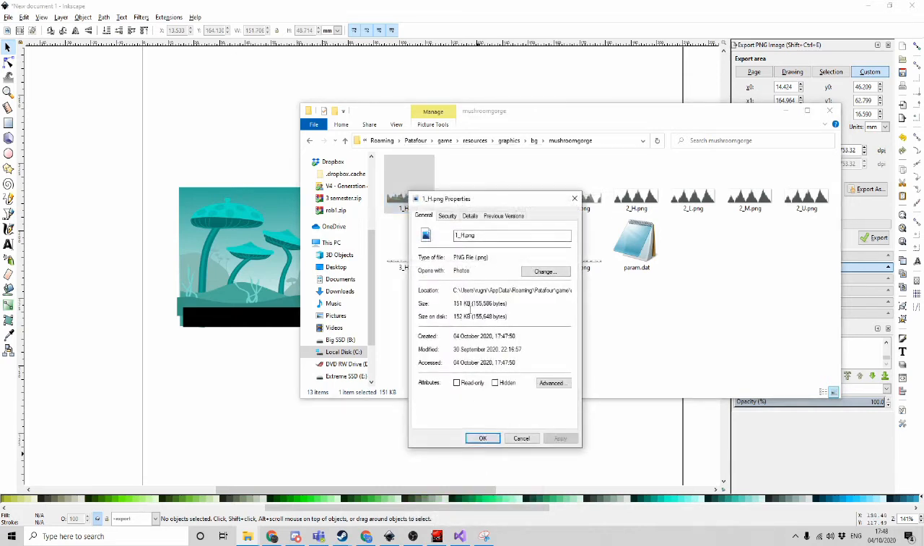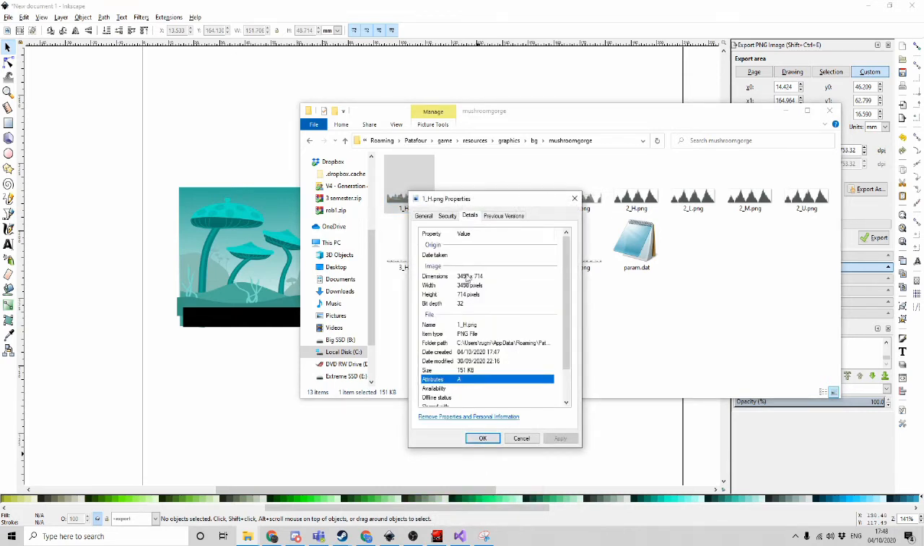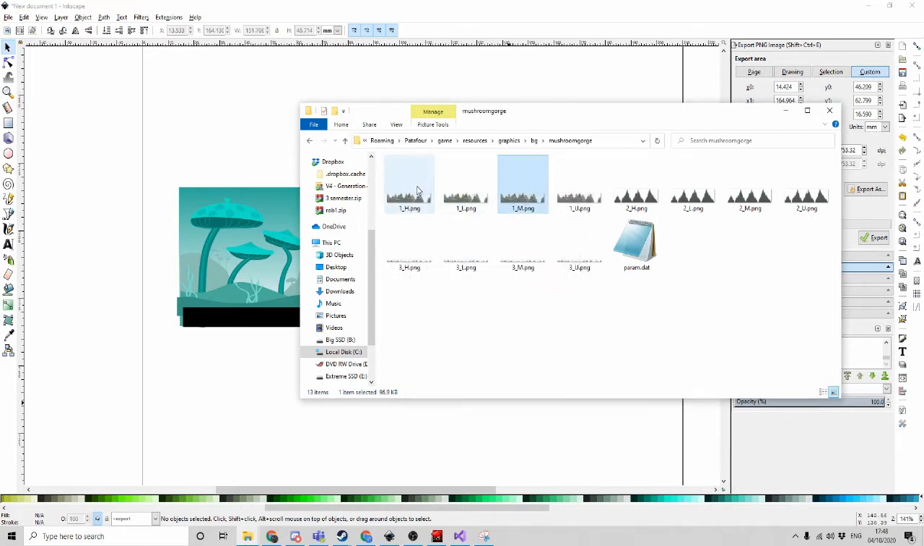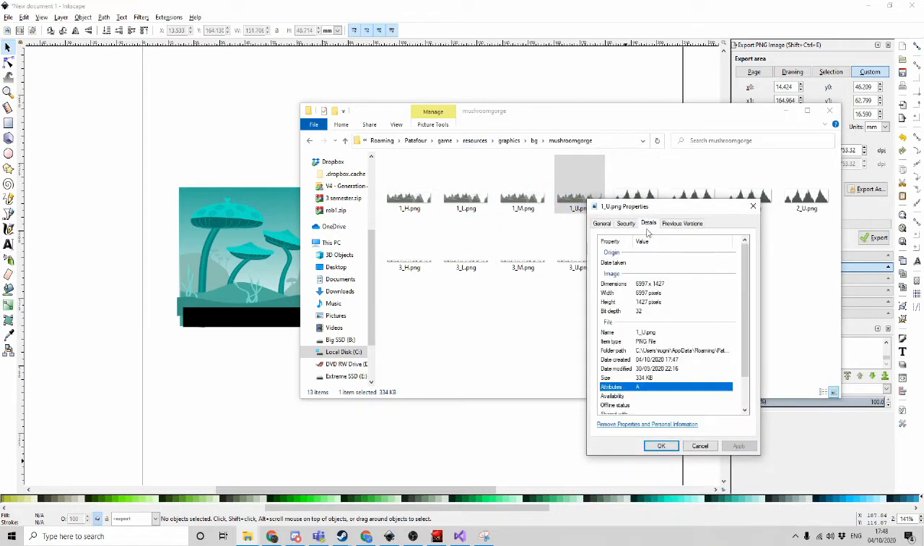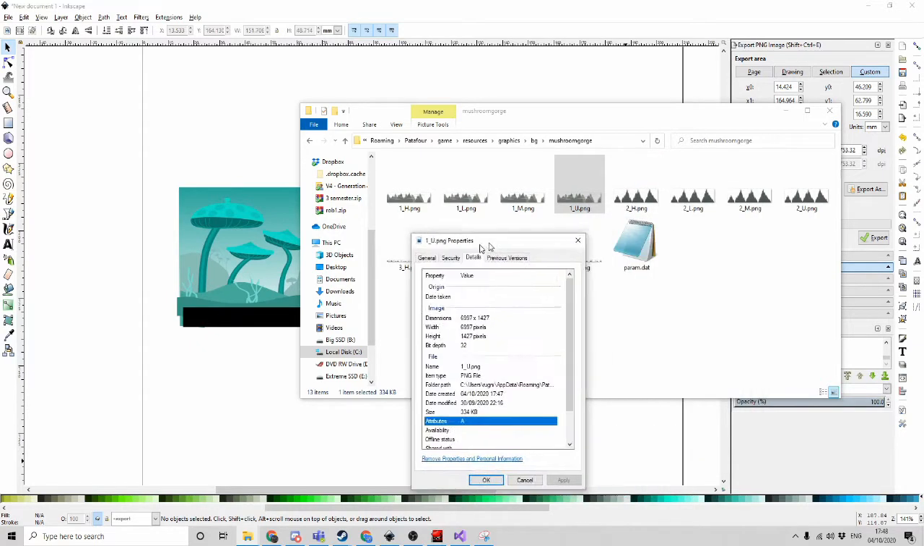In fact, if we go to the properties, details, we can see that it's 714 pixels tall. Then if we go to U, this is the ultra one, the highest settings, then this one is 1427 pixels tall. Now we need to remember this number because we need to know how tall we want our image to export.